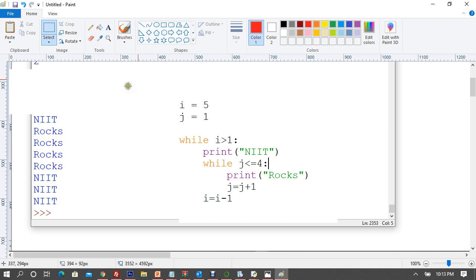Now while I is greater than 1. So unless I is greater than 1, I is this time 5. 5 is greater than 1. Yes, go and print NIT. So it prints NIT the first time, right? And then it goes to the loop. J is less than or equal to 4. What is happening? Print rocks, right?